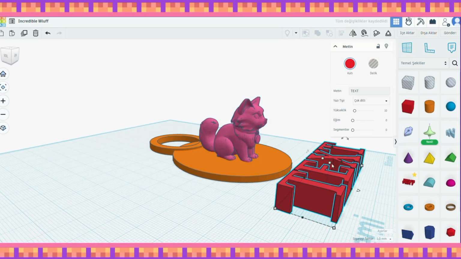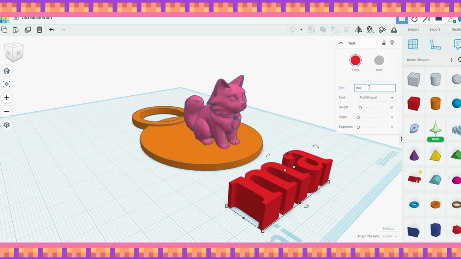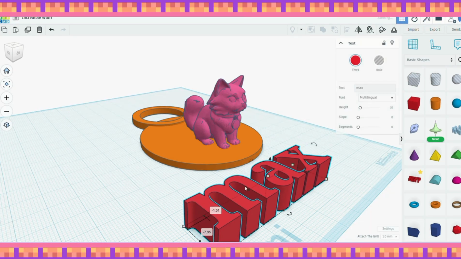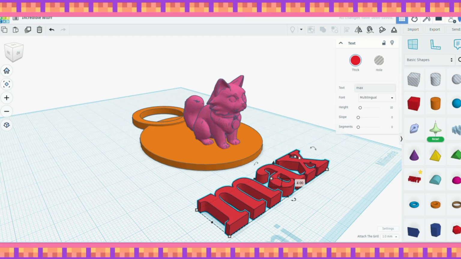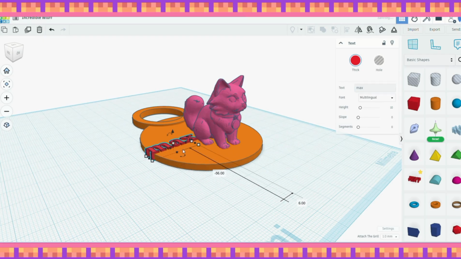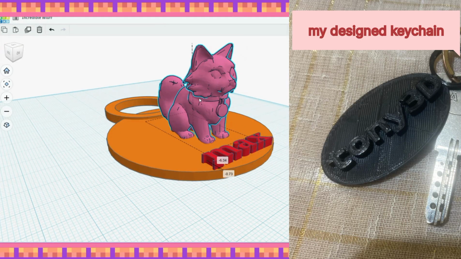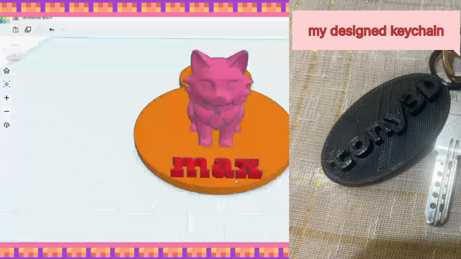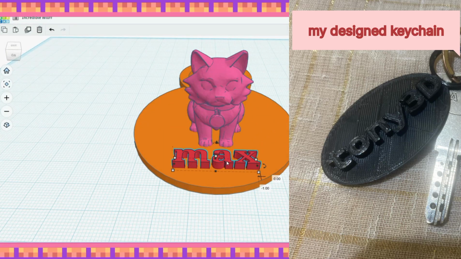Part 2. Now we're learning how to make a keychain, and now we are adding text to it. This is the keychain. I designed it myself on this site, and here is the 3D printed version.